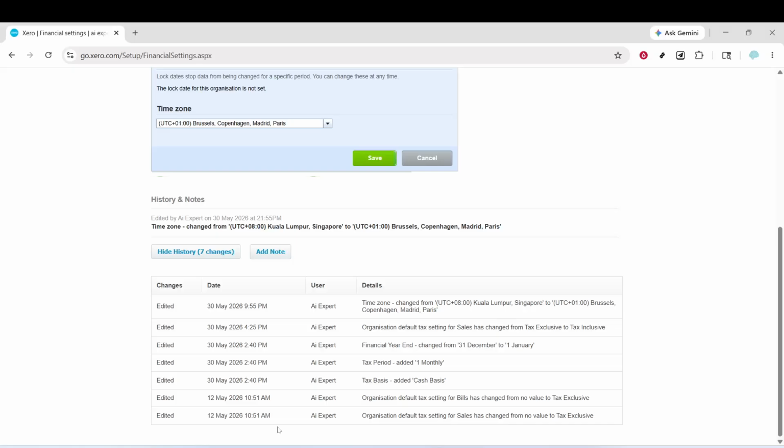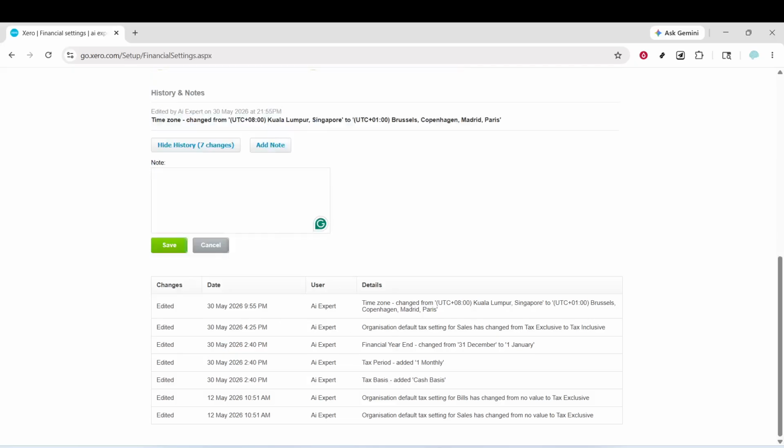Let's look at the change details more closely. Each entry will say something like changed default sales tax rate from 15% to 0%, or updated invoice numbering from manual to automatic. This level of detail is huge. It means you don't have to go digging through old emails or trying to remember who you gave permissions to. It's all right there in black and white.